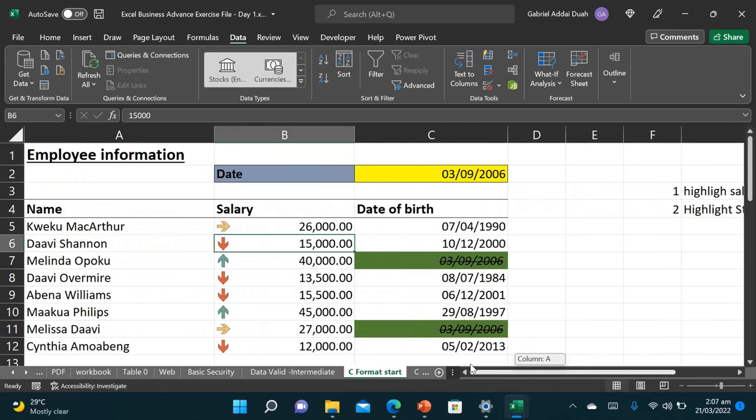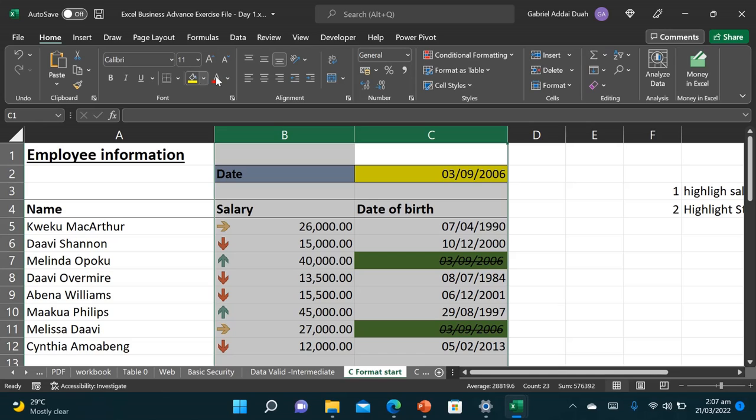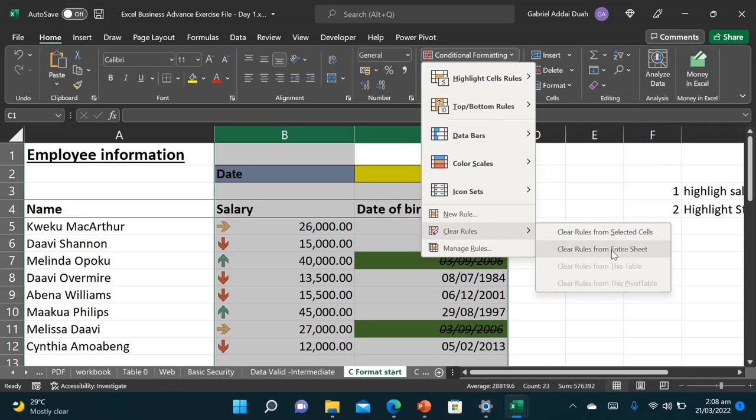Welcome back. Conditional formatting has been one of the amazing things that we've learned so far. Remember, in our previous, when we were having the basic class, we did a little bit of conditional formatting. This time, we go a little deeper than what we did previously.